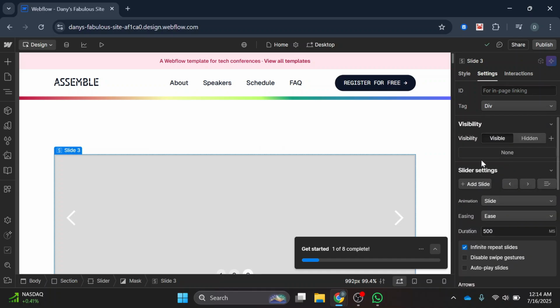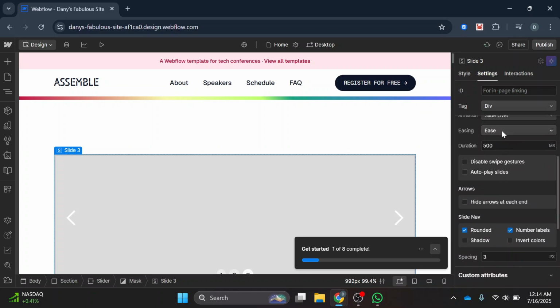Next, click on the slider settings. Over here, you can choose transition animations like crossfade, fade out in, or slide over. Then set the duration for each slide under the duration option. If you want the slides to transition automatically, enable autoplay slides.